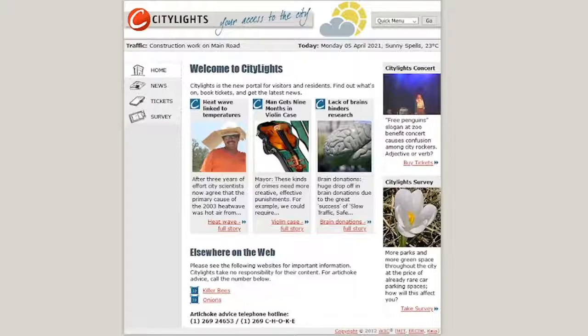City Lights is the new portal for visitors and residents. Find out what's on, book tickets, and get the latest news. Heading level 2, link Heatwave linked to temperatures. After 3 years of effort, city scientists now agree that the primary cause of the 2003 heatwave was hot air. Link Heatwave, link full story.